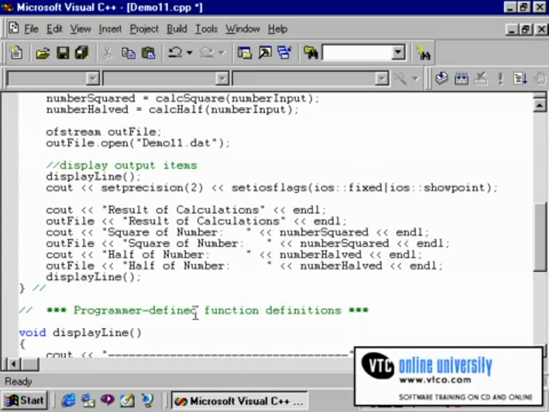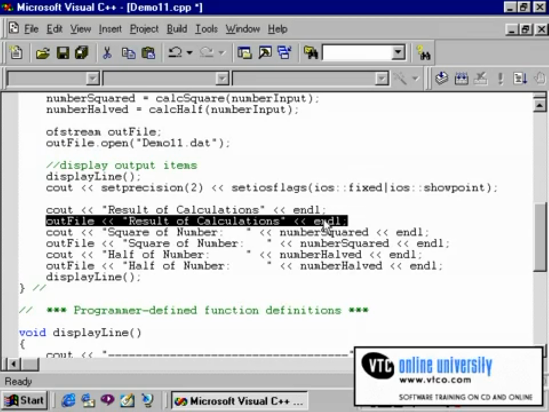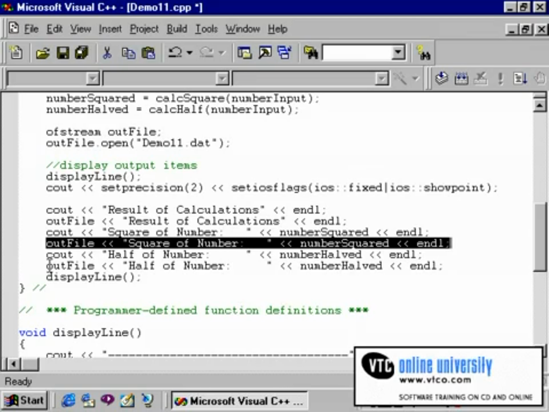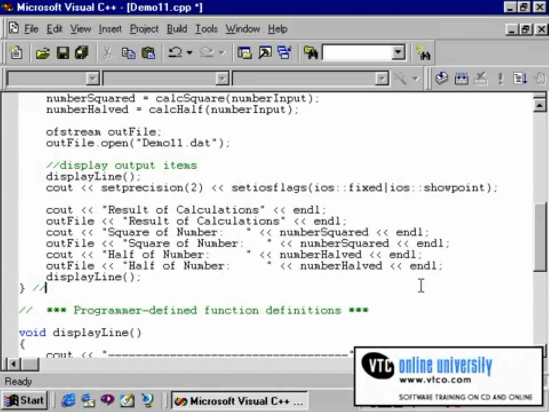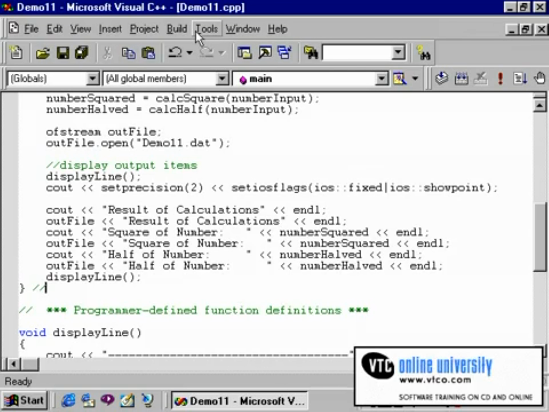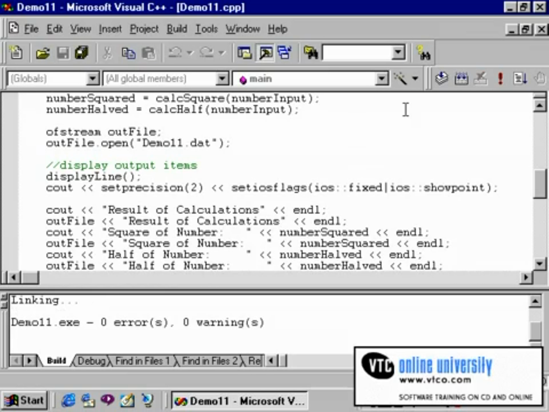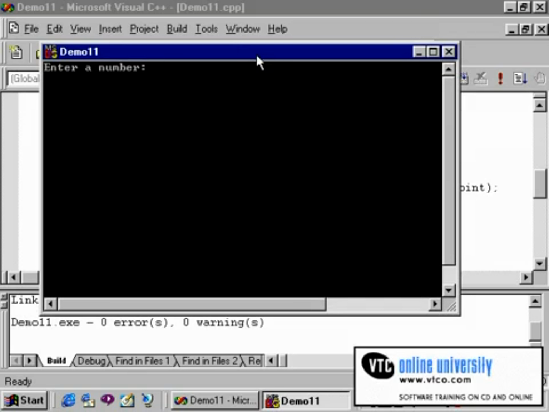Now, I have three statements that are being sent both to the screen with the cout statements, and those same statements will be sent to a data file, which can be retrieved at a later time, and can in fact be printed to a printer if that's what you desire. We'll compile the program and then execute.